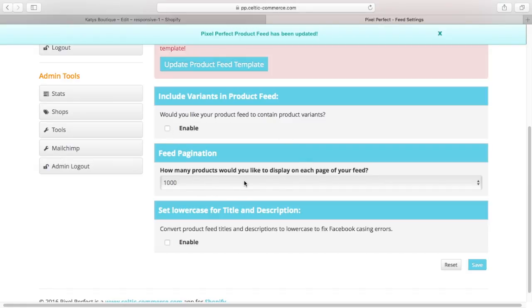How many products would you like to display on each page of your feed? Now, Shopify places limits on the resources that it gives to your store. And the reason for that is because it doesn't want a few stores breaking things for all the other stores. So it has to create a controlled environment so everybody gets a fair shot at the resources, everybody gets a store that works quickly and works well and doesn't break. You know, it has to have some rules for that environment.